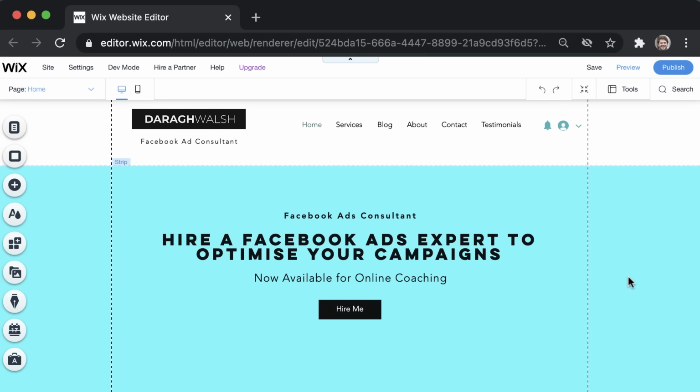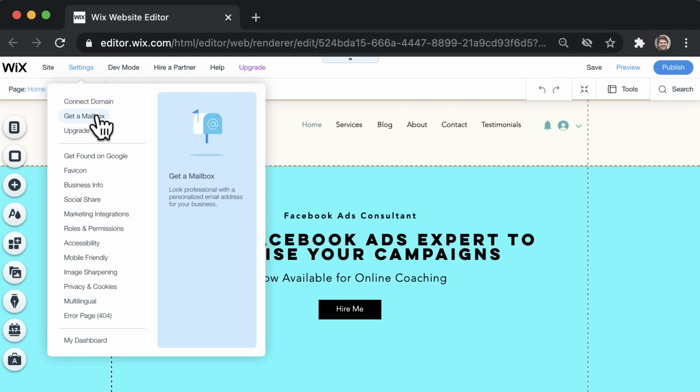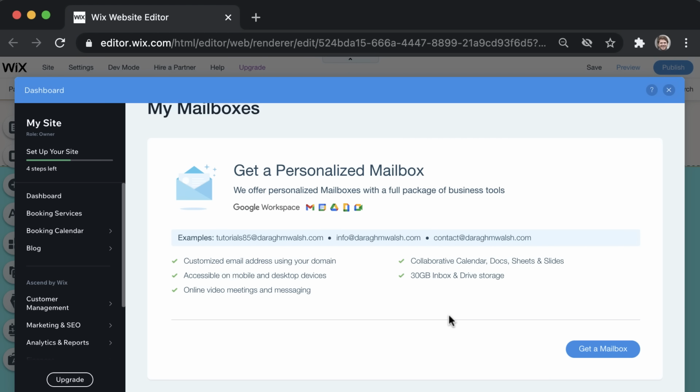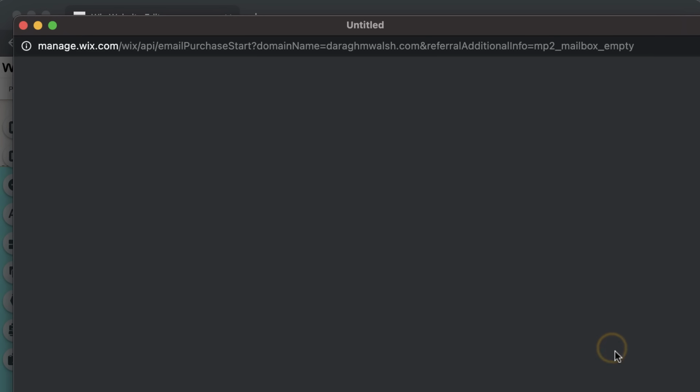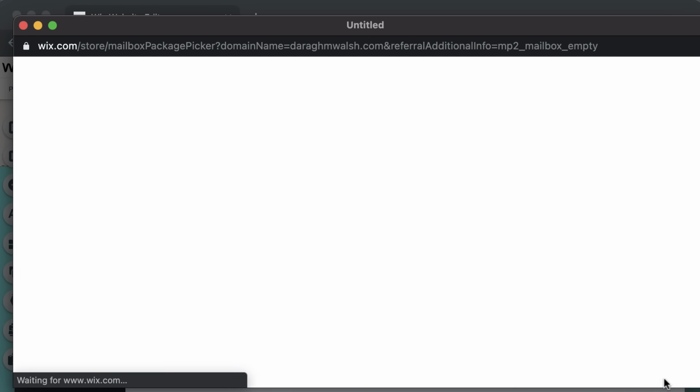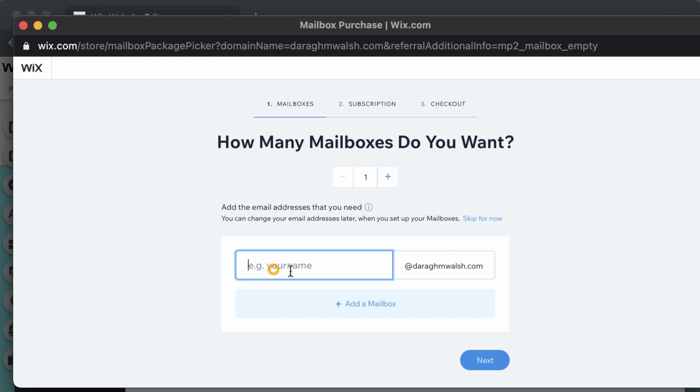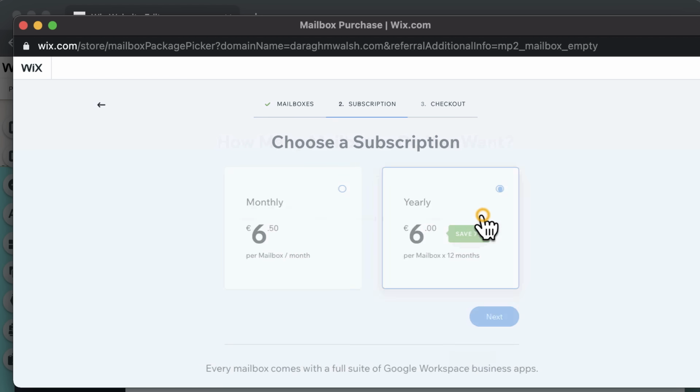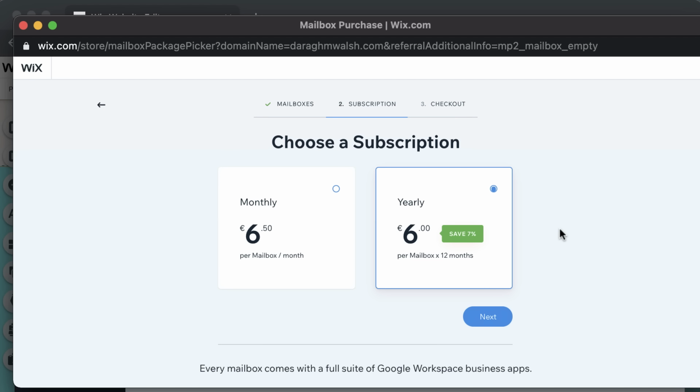You can also set up a domain-based email anytime through the Wix Editor by clicking on Settings, Get a Mailbox, and here you'll be able to get a personalized domain-based mailbox. Just click on Mailbox to start up the onboarding process. All you need to do is enter the name of the email address like info@yoursite.com.